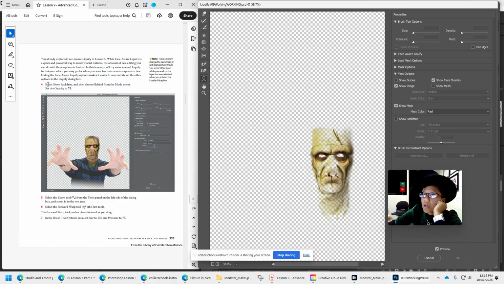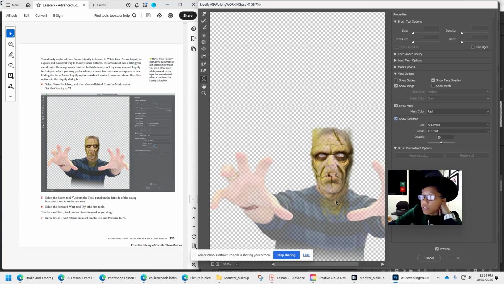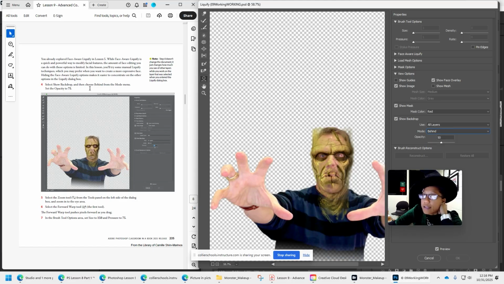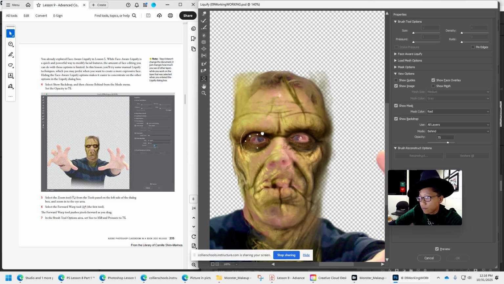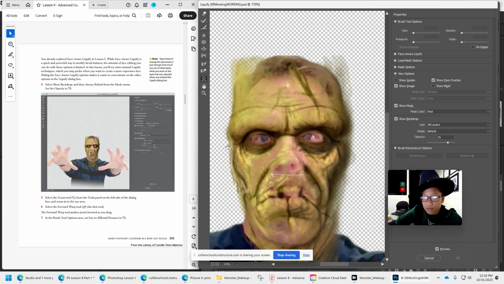And then now they want us to select show backdrop. So we're showing what's going on here in the back. They want then choose behind from the mode menu. So mode menu, let's find that mode menu. They want behind. And now they want the opacity at 75%. So we could use the slider here, or you could have typed it in. And then in the zoom on the left side, zoom into the eye area. I held Alt and I zoomed in, right? I'm looking at his eyes.